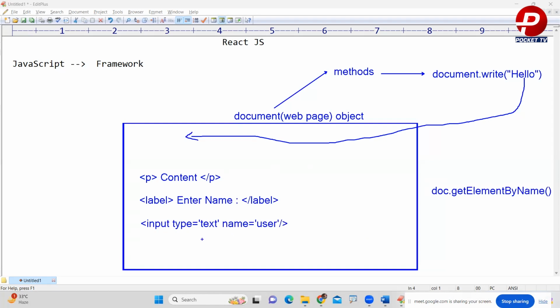No, sir. For example, here I'm giving one paragraph. ID is equal to something like ABC. And I'm not writing anything, make it empty. Simply, if you write document dot innerHTML, or something like ID equal to, if you write hello, then automatically this information will be written in between the paragraph.